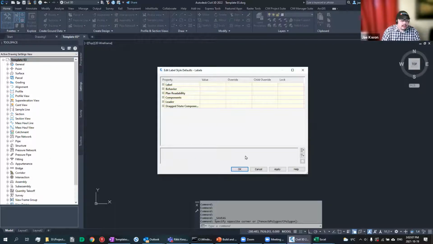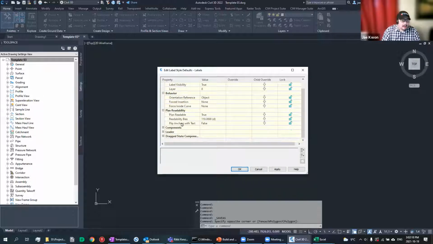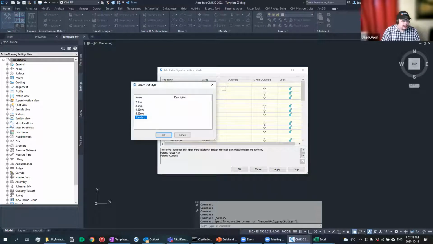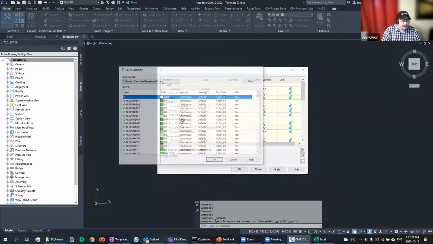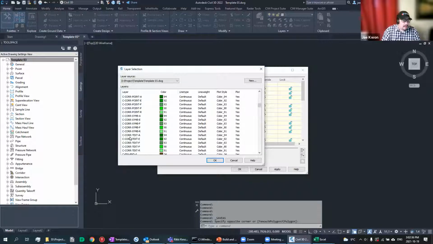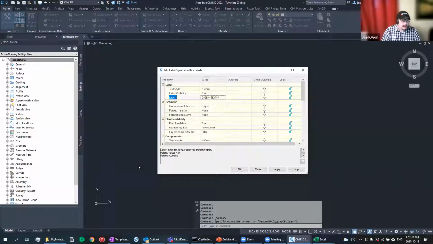So basically these are the defaults that are going to apply for all the labels. And for individual categories, we can override them. But at least at the top level, we'll set some settings that we're going to use. So I'll just expand these things to take a look. For the text style, I'm going to set it to 2.5 mil. Layer, I do have a general category, I believe. So C-general-text. I'll use that.